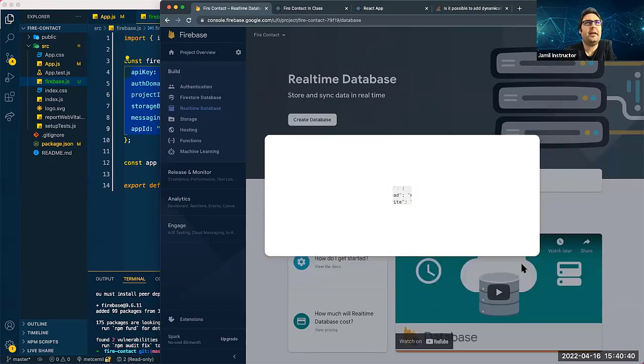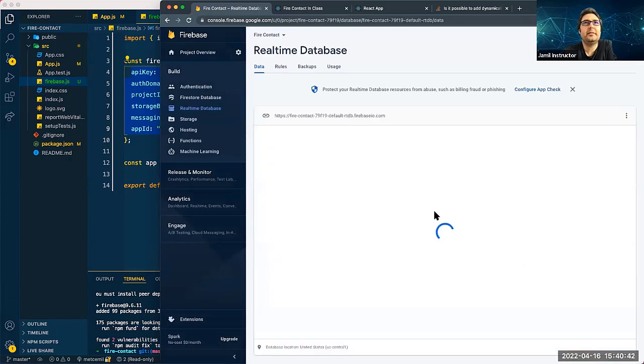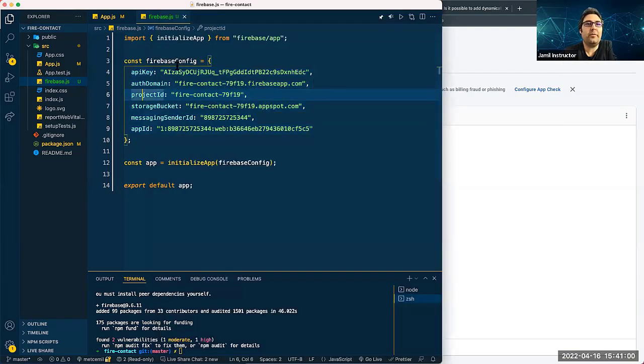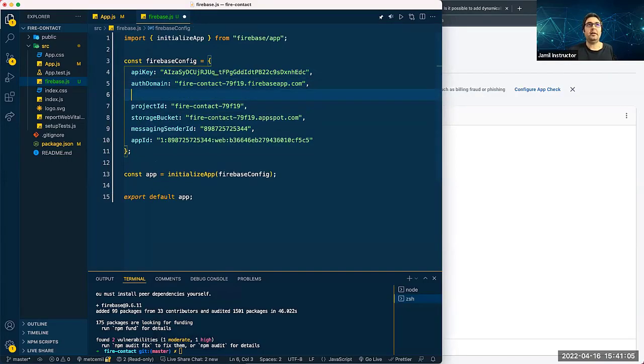And I think finally we got our database. Awesome. All right, so that's my link to my database. Here it is. So what I need is to copy this link from here and add it into my Firebase config as a database URL. So maybe somewhere here, I will add database URL and basically just paste this one.